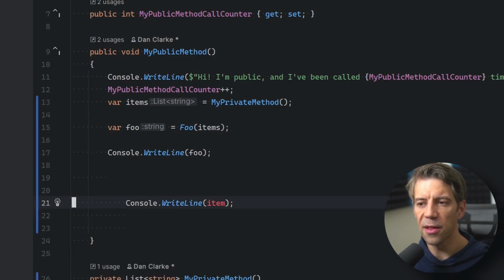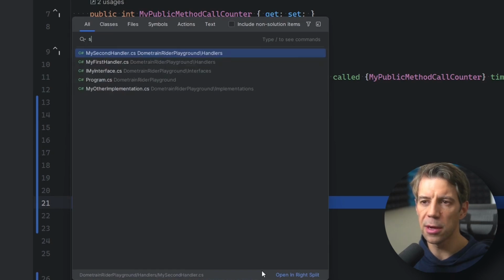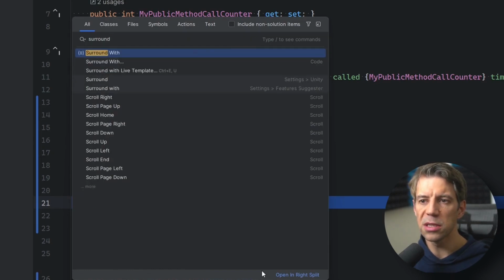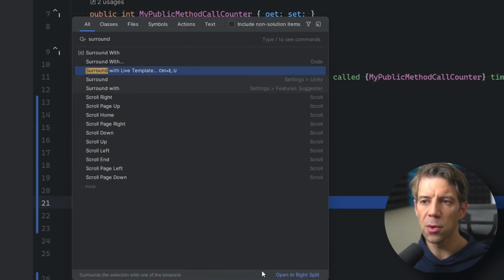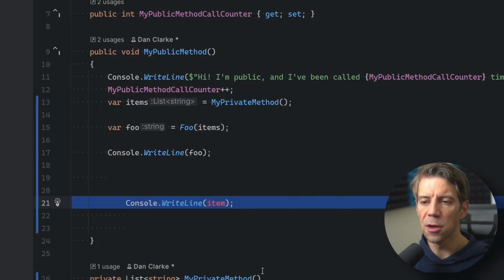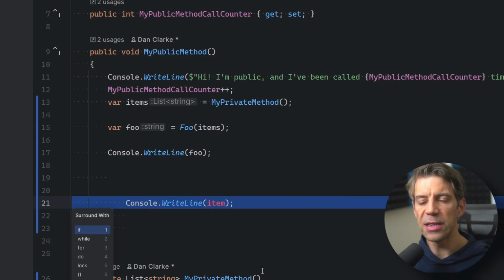So here, the thing I'm demoing is the live templates, which aren't related to Vim. If I select that now, so that's highlighted, and to discover what the shortcut is, if you do Shift and type surround, then we can see surround with live template. We can see that's Control E and U in my case. So escape that. If I do Control E and U, then it's popped up this.